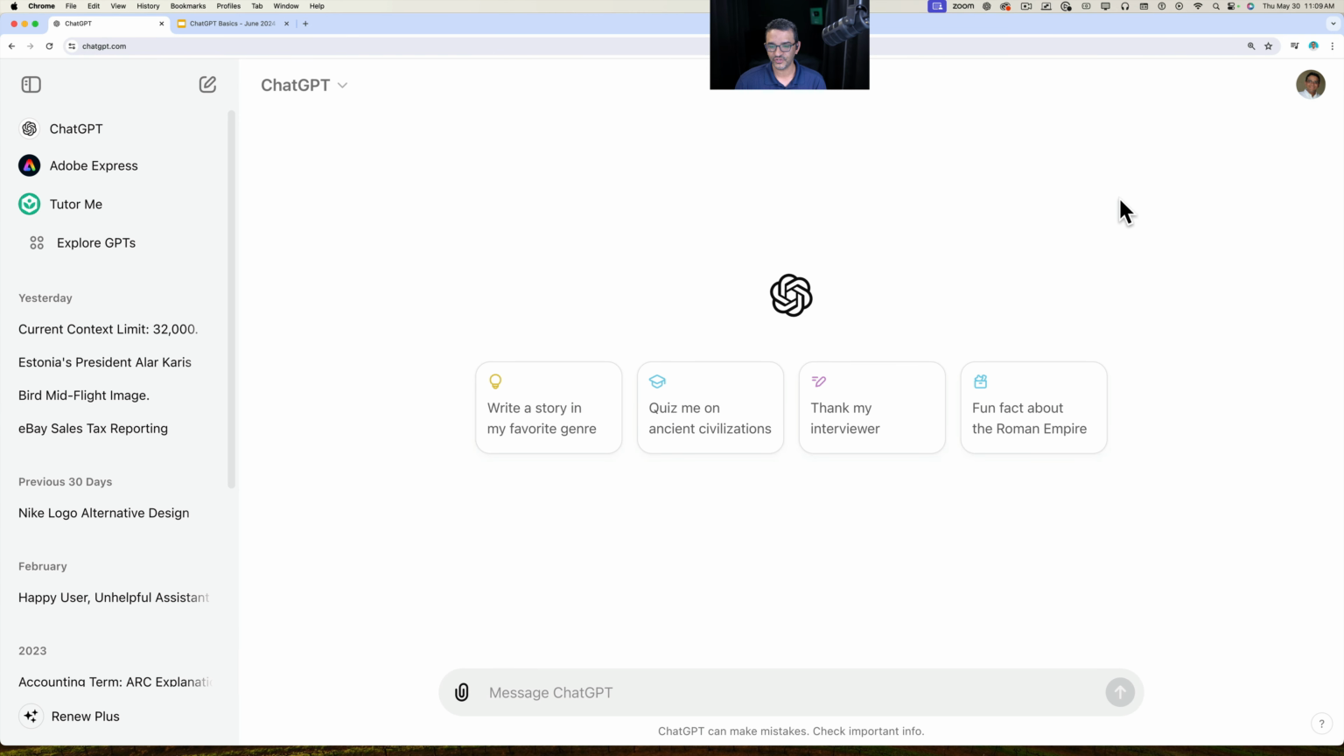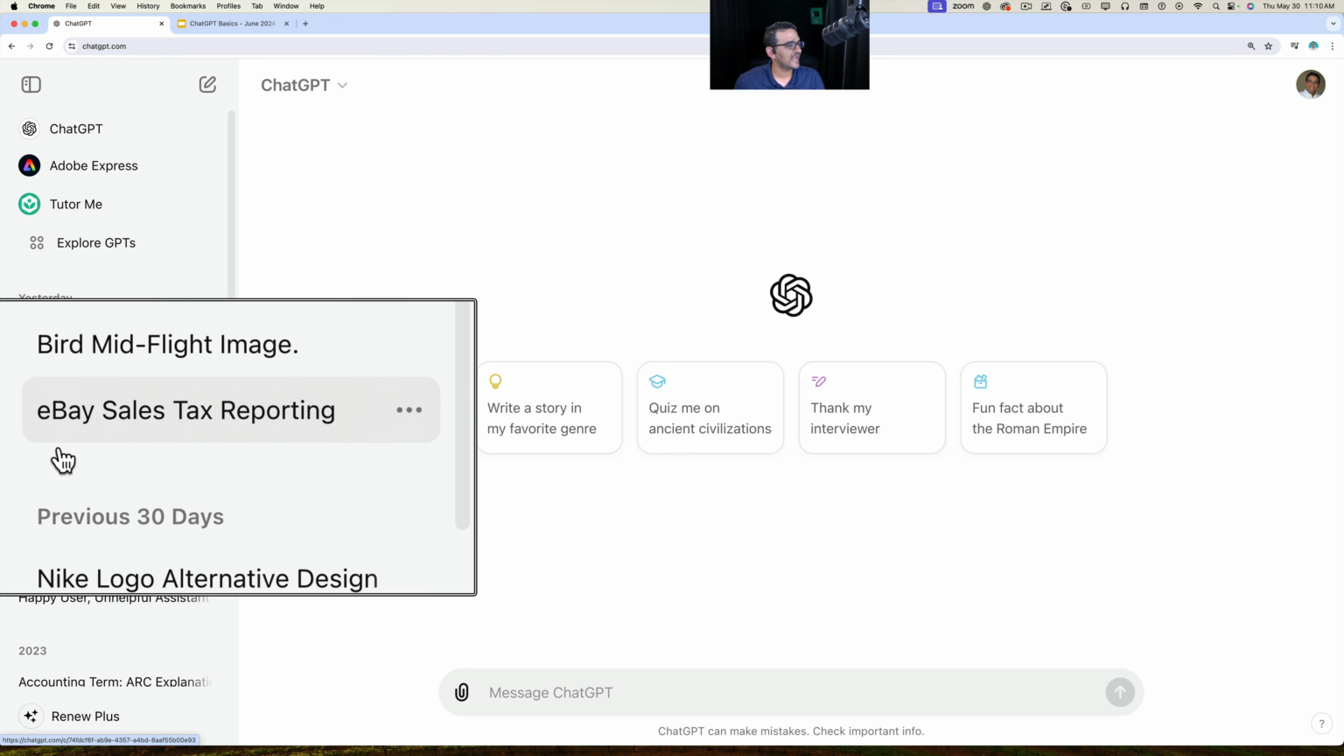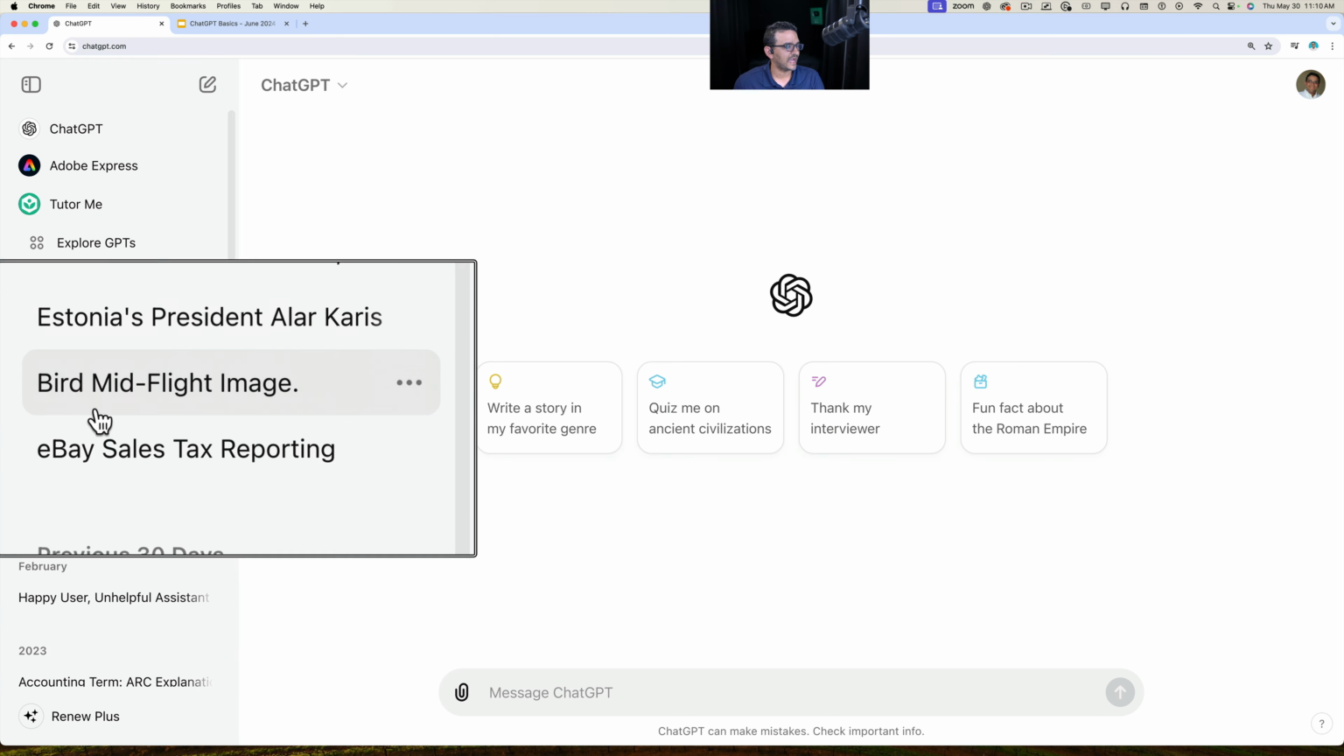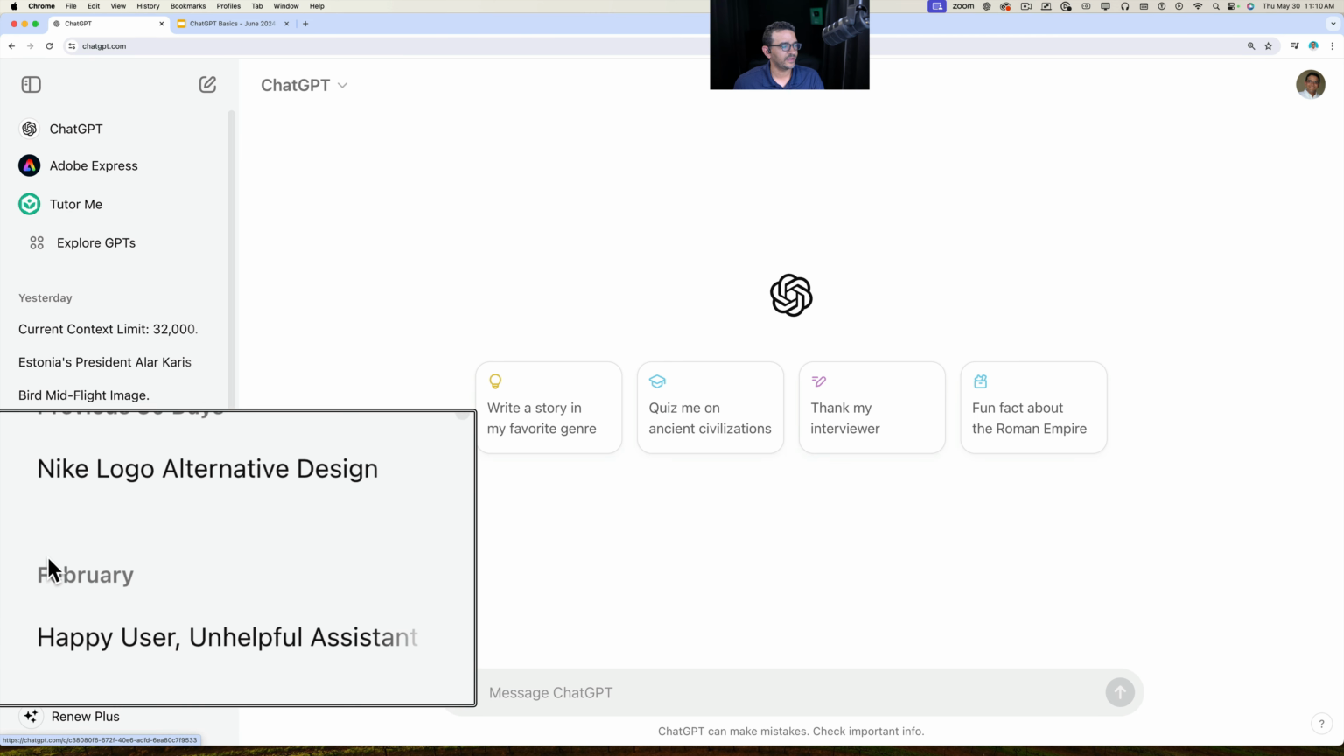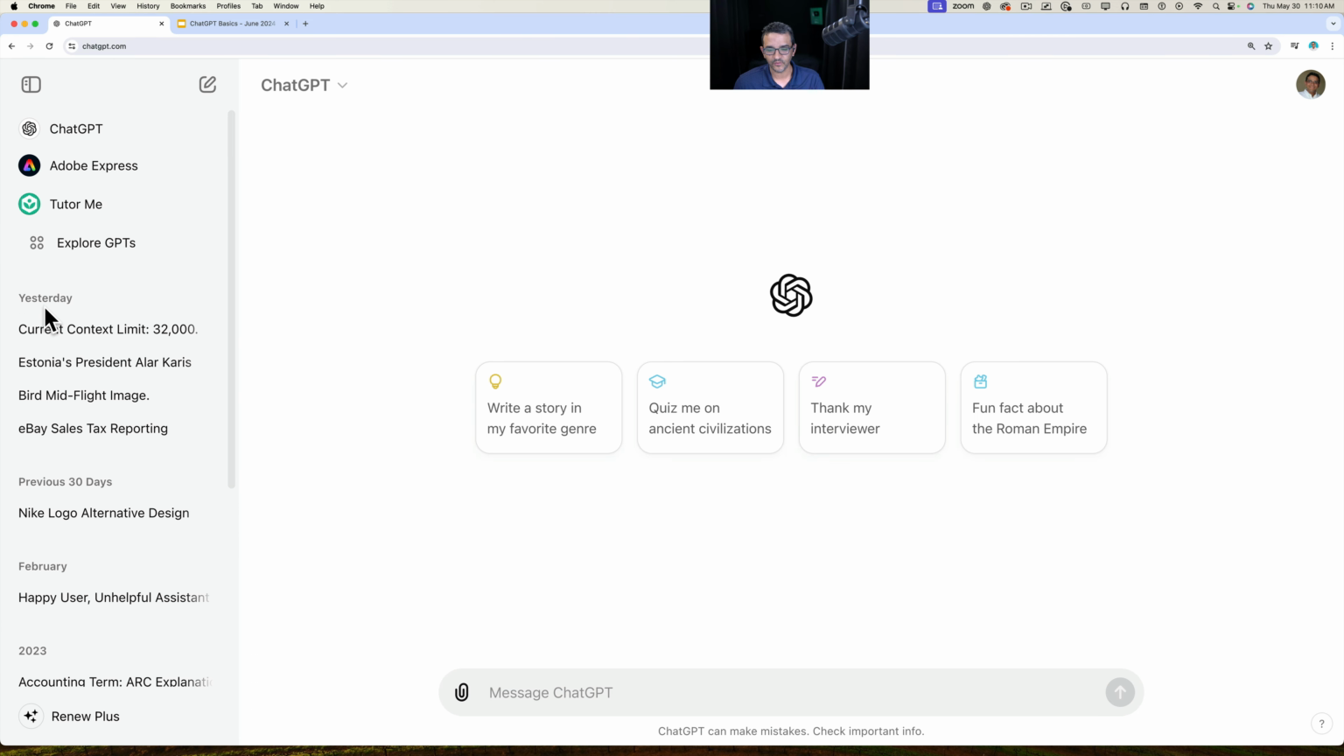Again, this is the free version of ChatGPT. This will be relevant for both the free and the paid version. Let's start with the left navigation panel. Now, when you first create an account in ChatGPT, you're not going to have all these historical chats. These are all the chats that I was doing earlier. This is just me experimenting with different things.